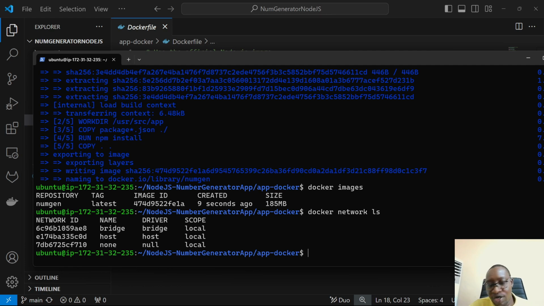The null, on the other hand, is basically when, just put it simply, you don't want your containers to be in any network. I mean, you don't want any kind of communication between your containers. I don't think you have a lot of use cases for that. But in most cases, you have the bridge, which is what most of us use, because we want our containers at the end of the day to be able to talk to one another.